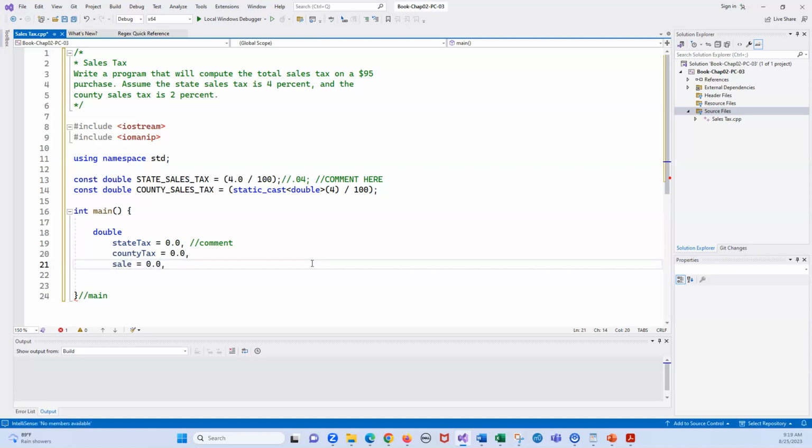And one more comma. And then what we're going to put in, we'll call it total sale or amount to pay. So why don't we do amount to pay? And that'll equal 0.0. So now we put our semicolon. If you put a semicolon in any one of these, you're going to get an error because you need to have double, double, double, double, double in here.